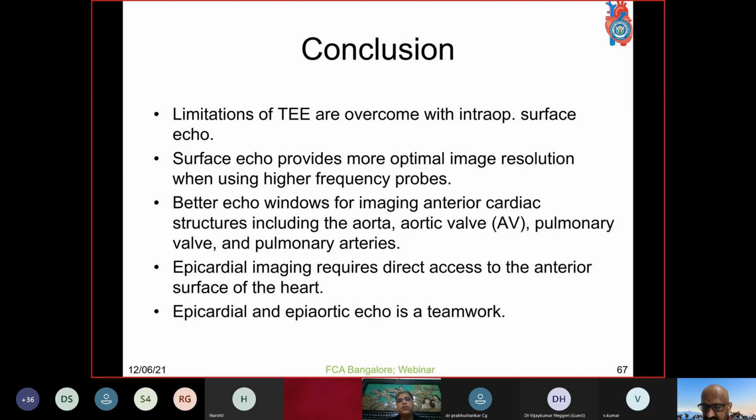So one has to be very careful about the infection part, or the sterility part. And I must say that even the surgeon should know and be trained how to perform it, and the cardiologist or anesthetist on the other end can operate the machine. So this way, it's an entire teamwork which operates in the operation theater to give the final conclusion and final decision about the structures.